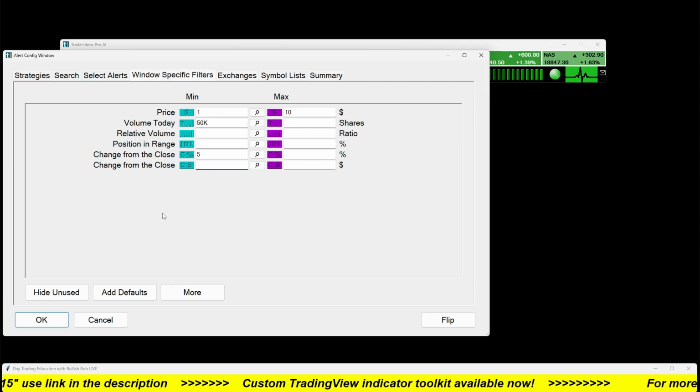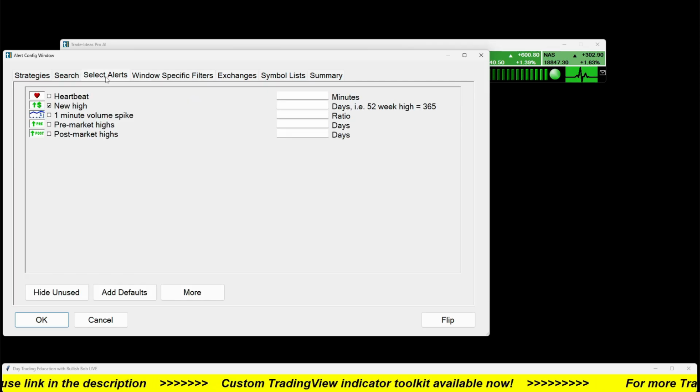Now, this isn't as important. I can just go ahead and set the alerts: the pre-market highs, post-market highs, volume spikes, and we can set the new highs. For the volume spike, I can set this to maybe 2 for the ratio, and hit OK.